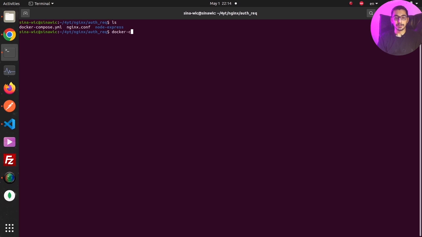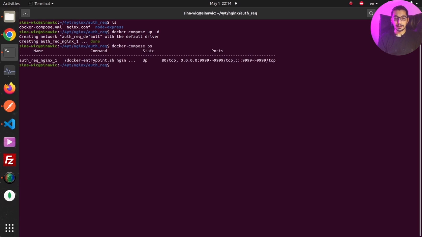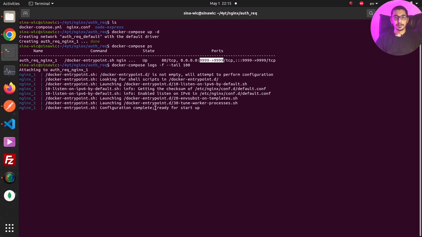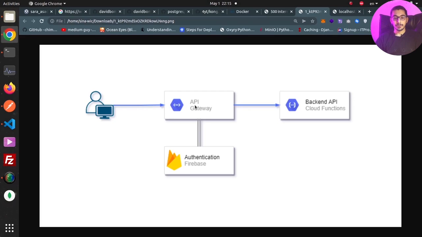So if I say docker compose up -d, this will create the nginx server. I'll say docker compose ps, and as I can see, the status for the container that is created is up, and it is listening on port 9999. Also, if I say docker compose logs, I'll see that the server is in the ready state. So moving to the overview, so far we've got the API gateway up and running, and our backend server, which is the echo server, is also up and running.